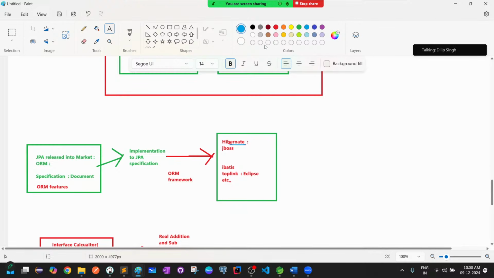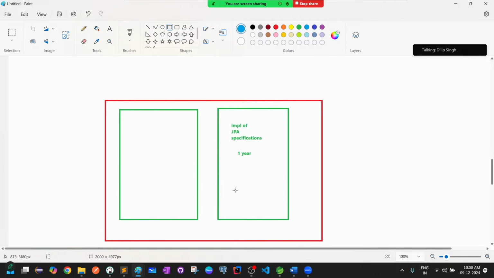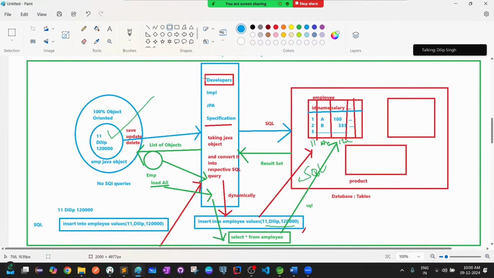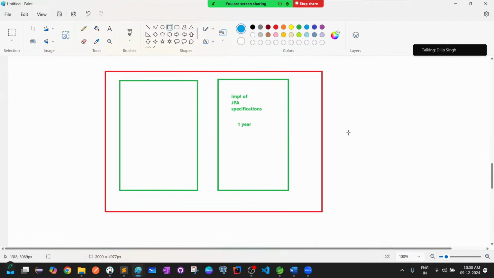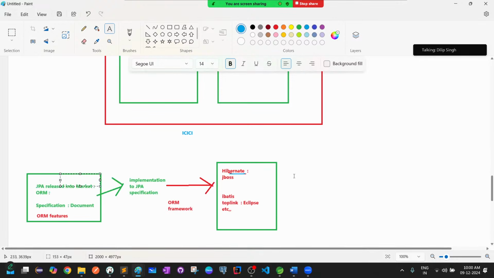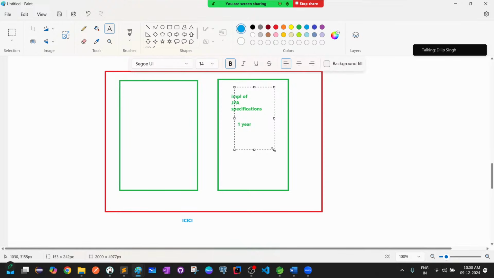Now in a real-time Java project point of view, as a developer, you have to take care of all this JPA specification implementation. For example, assume you are working for a project called ICICI Bank and you decided you want to go with JPA functionalities. But if you started providing the implementation of JPA yourself, that itself will take 1 year. Then when will you write all the remaining ICICI business requirement functionalities?